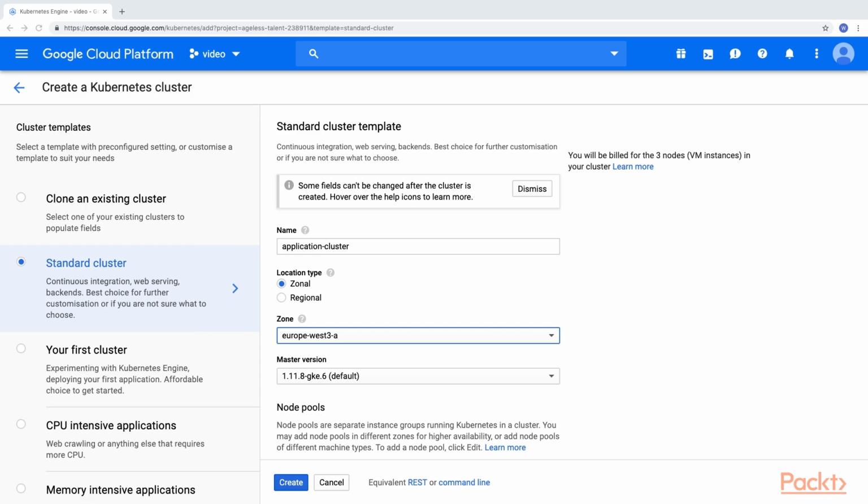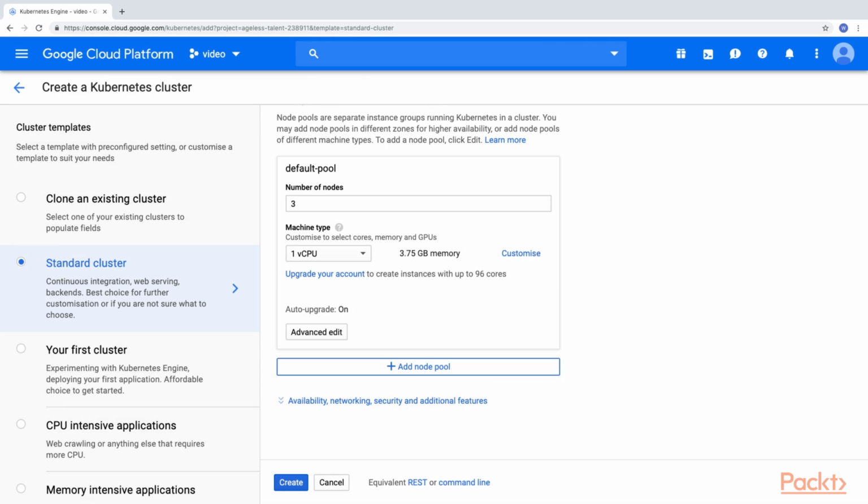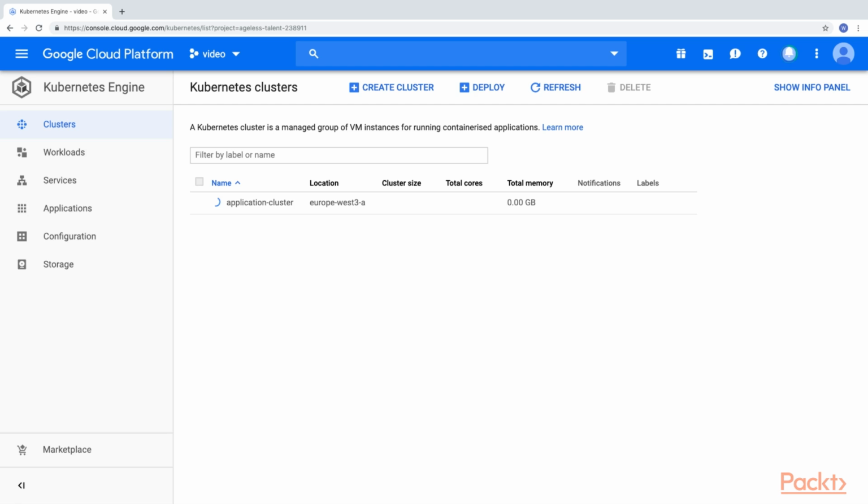Now, with all the necessary parameters set, click on the Create button at the bottom of the page and wait for the Kubernetes cluster to be created. It should only take a few minutes. With the cluster created and running, I think we are ready to proceed to the next steps.